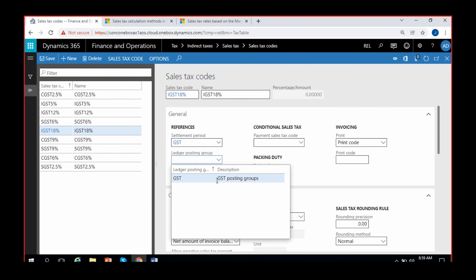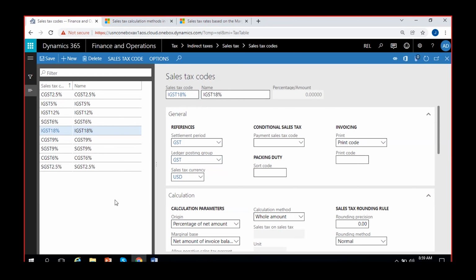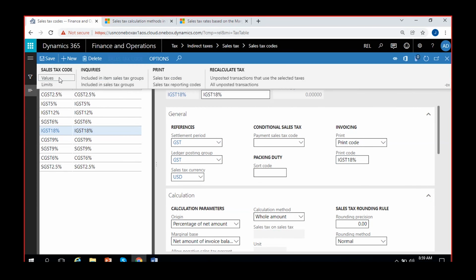So now the tax rates are being changed in India. They're going to levy more taxes on textiles as well as food.